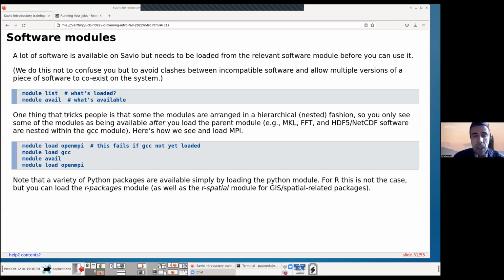The first thing in terms of software is that we have a lot of software available in Savio, but it's only available to you if you actually load it using a tool called environment modules. The basic way to do this is there are commands called module list and module avail, and then you can load these modules with module load. When you do module load, the software becomes available to you, because on the back end some environment variables are set in Linux to make that software available.